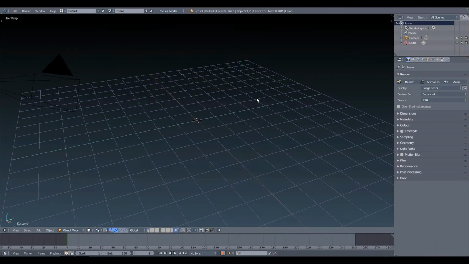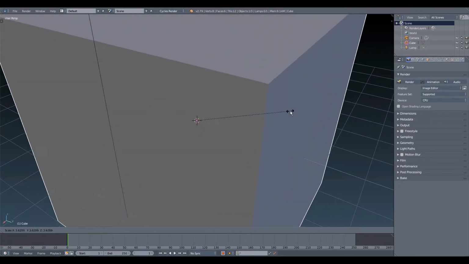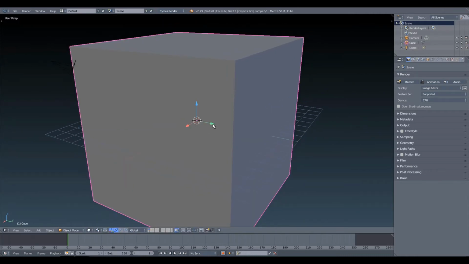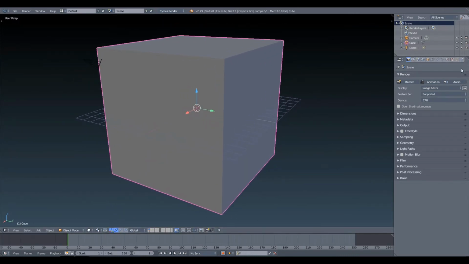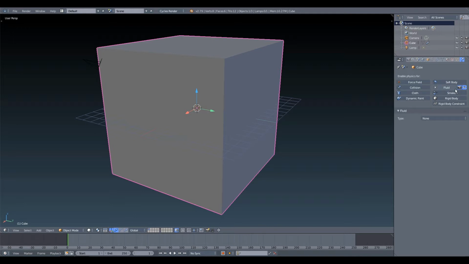Step 1. Create a big box that will encompass the entire area of the simulation. You can think of this as the outermost container of the water. Apply a fluid modifier to this big box.